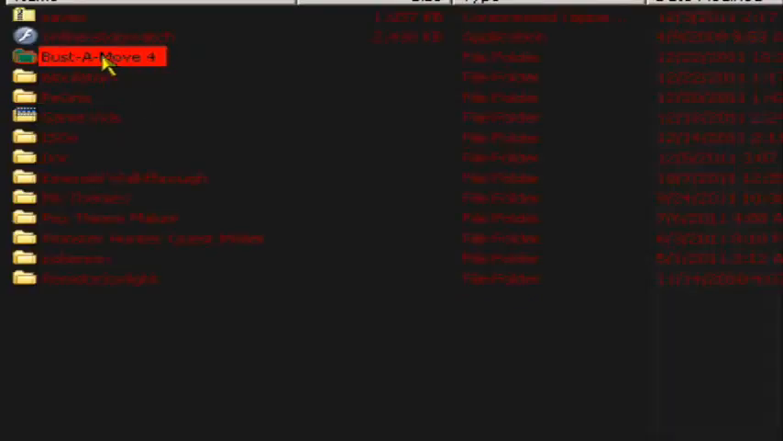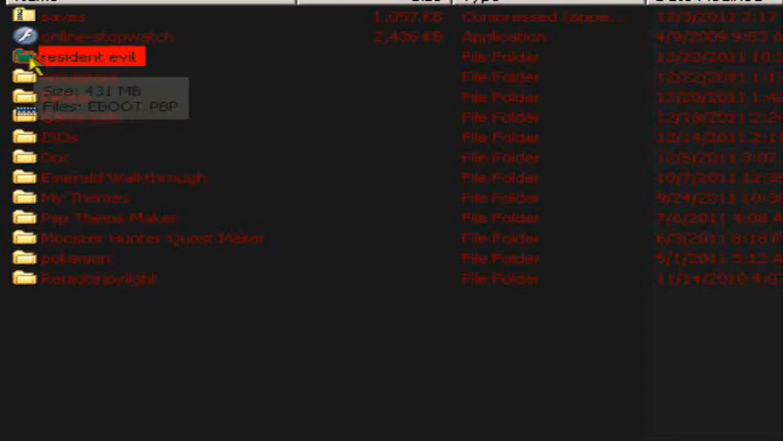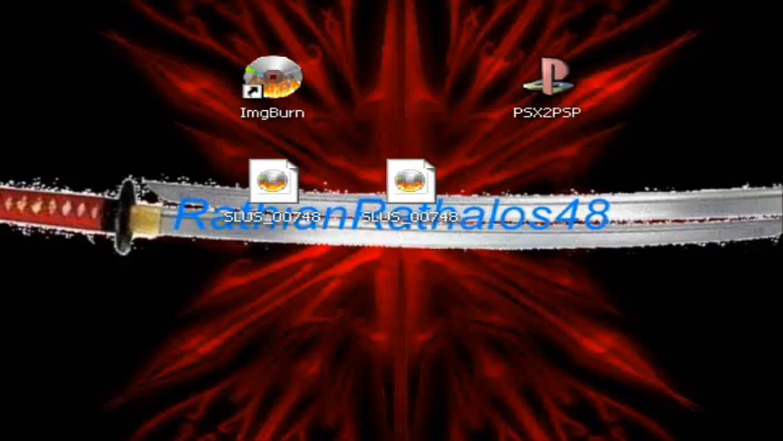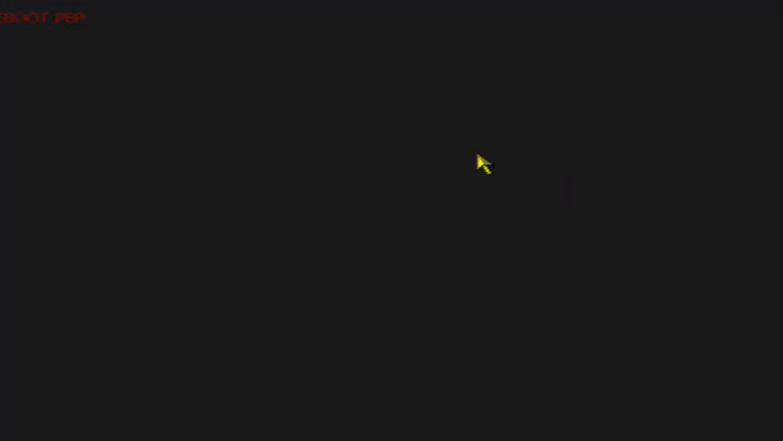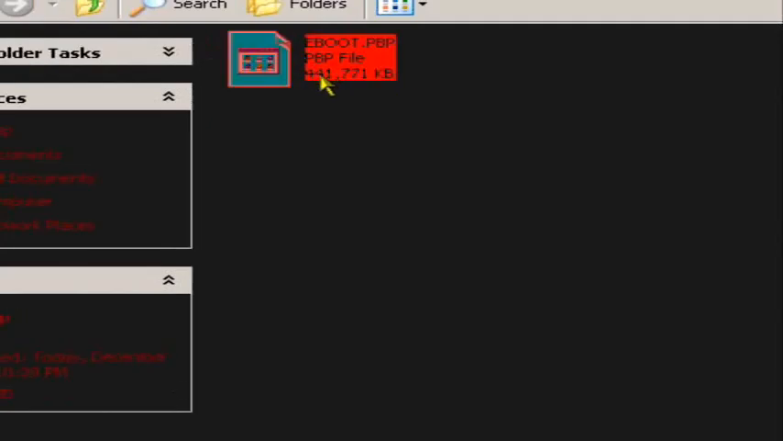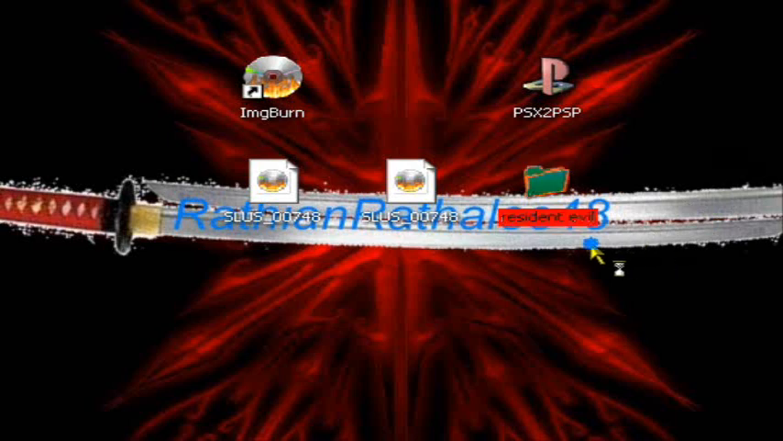Mine's in here. Maybe. No, I think it's in here. Oh, there it is. Change its name. Okay, I'll move it to the desktop. Here it is. This is what it should look like inside. See, now it's 441 megabytes instead of 663.